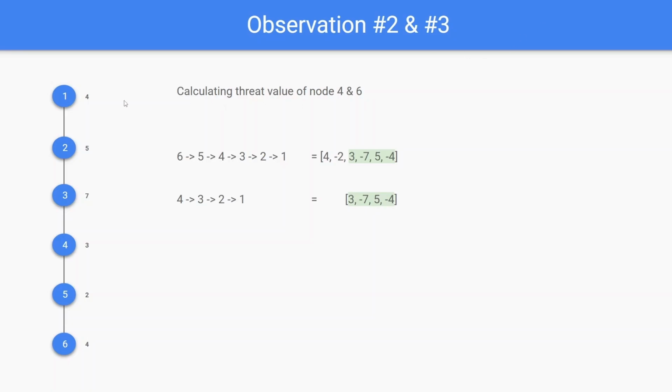So now we have a bamboo tree again, and we are going to calculate the thread value of node 4 and 6. For node 4, it would be 4, 3, 2, 1. This is the path 4, 3, 2, 1 from node to root, and that would be 3 minus 7, 5 minus 4. Now for node 6, it would be 6, 5, 4, 3, 2, 1, which is this path, and the node values would be 4 minus 2, 3 minus 7, 5 minus 4. That's exactly what we have here.